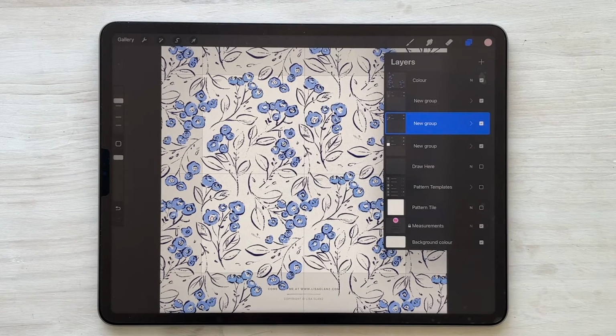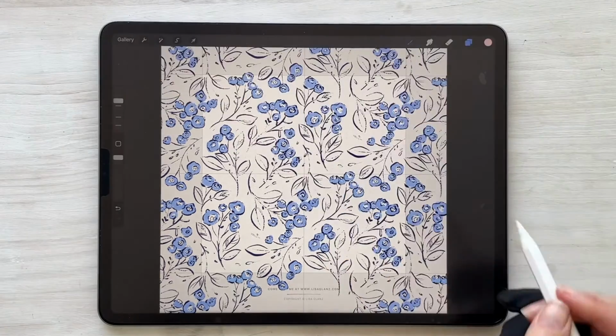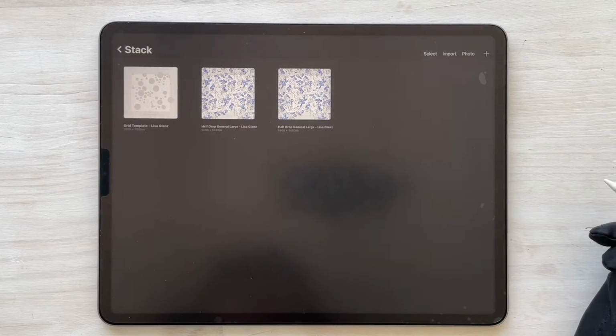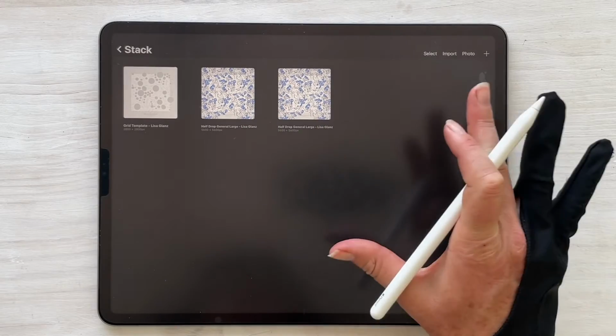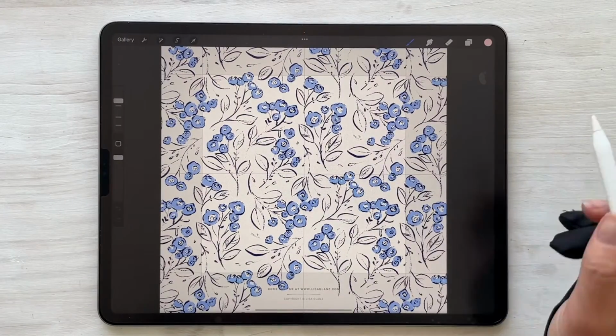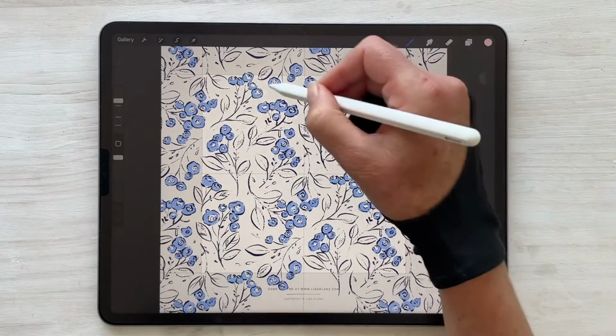So the quickest way you can test your repeat is to make a duplicate of your document, which I'm going to do. So I've got my original. I'm not going to destroy that when I test my pattern. And now we're going to crop to the size that we need.